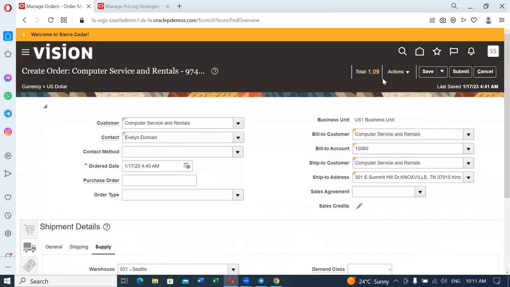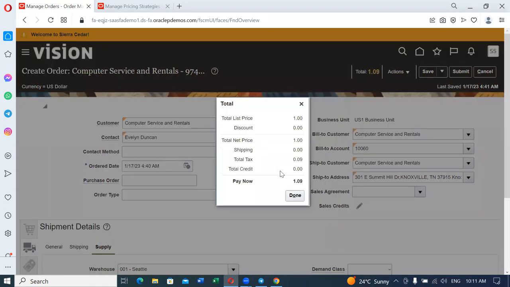So you can now see the total price is only $1. If you click on it, 1.09 is with the taxes actually. The total tax is 0.09. The shipping charge is yet to come. In this place, you're not getting the shipping charge.